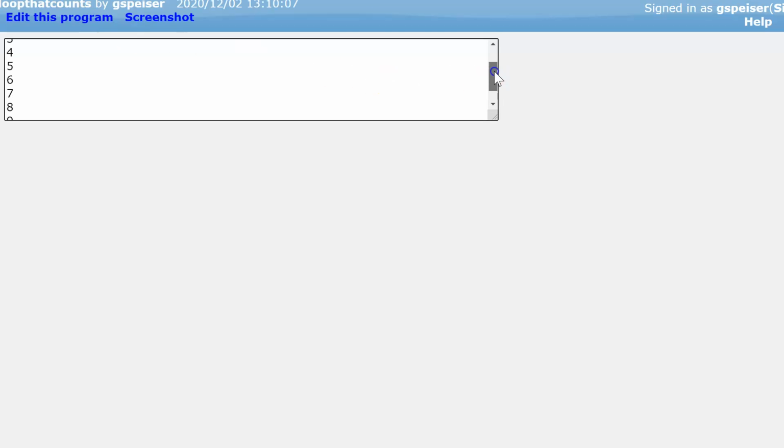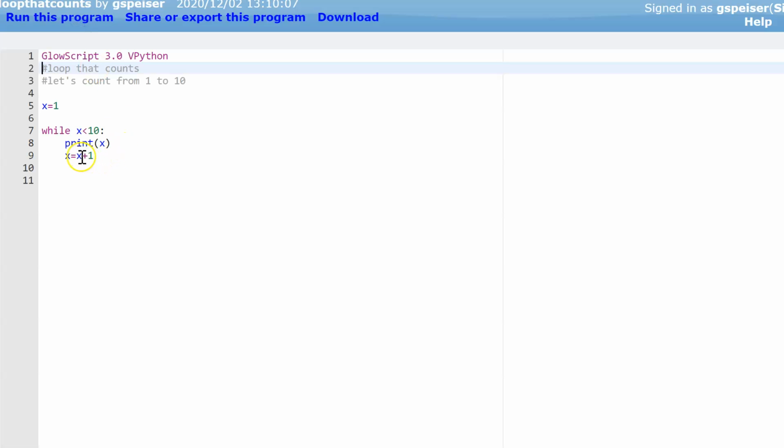So it went from 1 all the way up to 9, but it did not include 10. So that's interesting. Let's say that it's gone through the loop a bunch of times and that x is currently 9. So it says while x is less than 10. Is 9 less than 10? Yes. So it goes to line 8 and it prints 9. And then it says x is equal to x plus 1. So it becomes 10. And then it does not run the loop anymore. So it drops out of the loop.